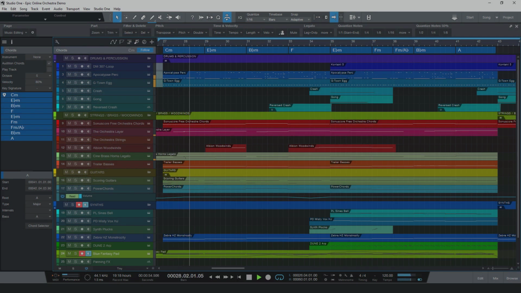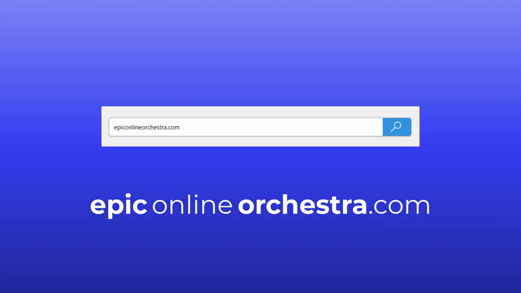Although I originally developed the Epic Online Orchestra tool to use it standalone, it really gets way more powerful if you use it with Studio One or with any other DAW which can transform different chords. If you like the Epic Online Orchestra, then go ahead and try out how it works for you.